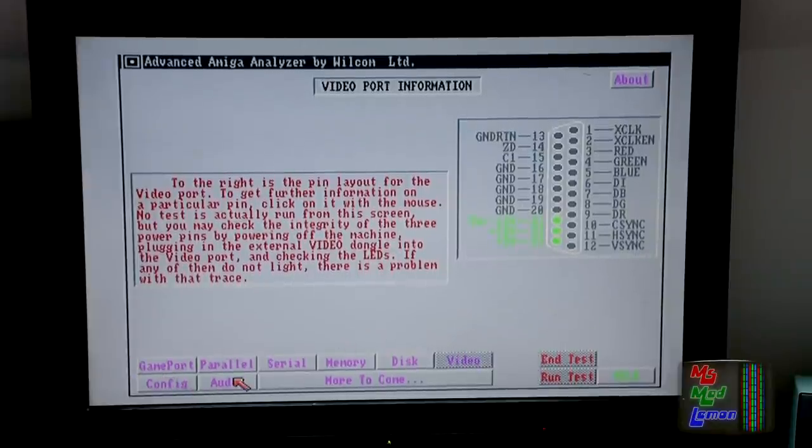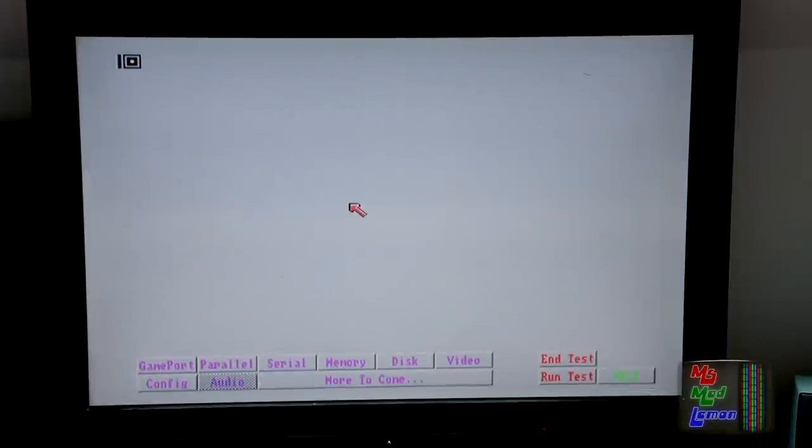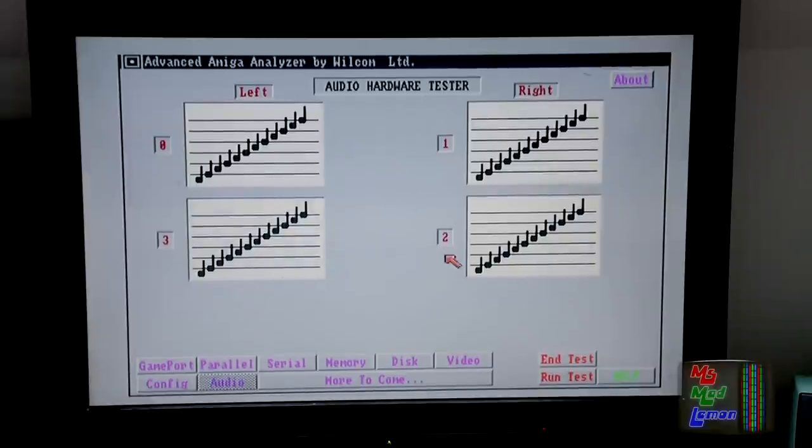And you have the audio here. You can test that. Again, it's just a cycling test. It's up to you to listen to it and see if there's anything wrong. It goes through each audio channel of Paula, and it just keeps going until you press the end test, but it's all fine.